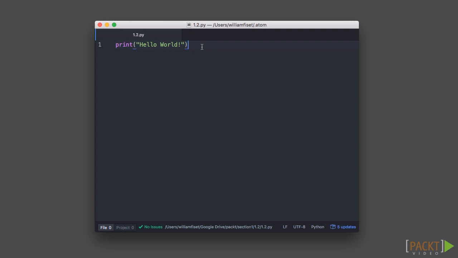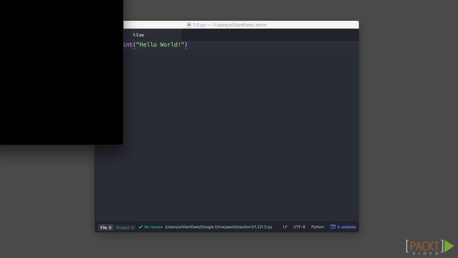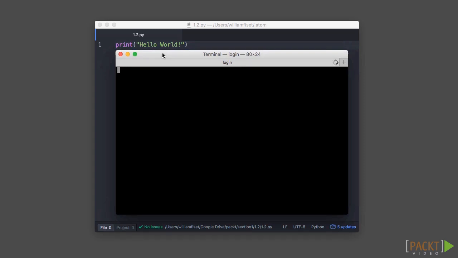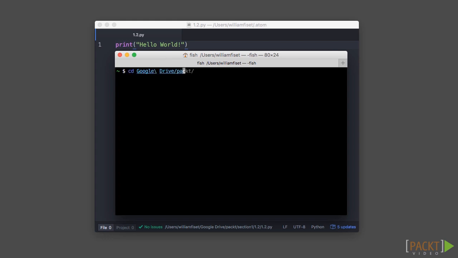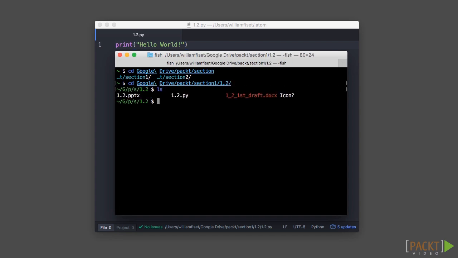Now to actually run this script, open up a terminal, or if you're on Windows, open up the command prompt. And now navigate to the location where your script is. For me, that would be on my Google Drive, under Pack, under Section 1, Video 1.2. Now, if we look in this directory, there is a file called 1.2.py, which is the file we've just written.